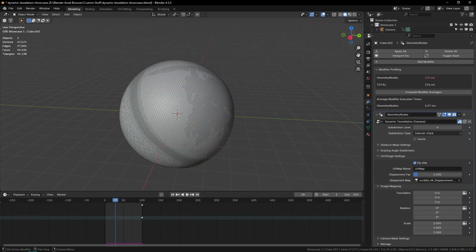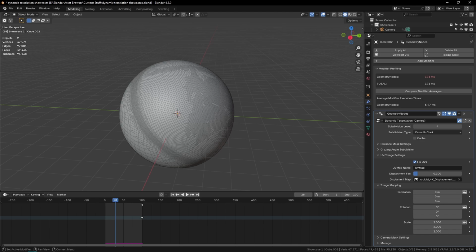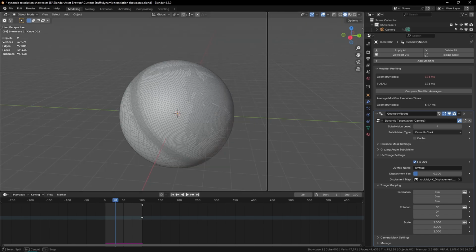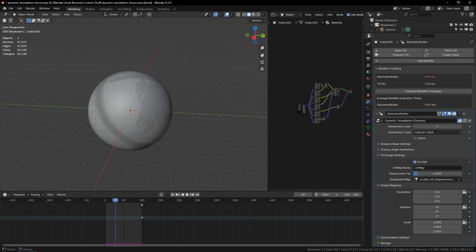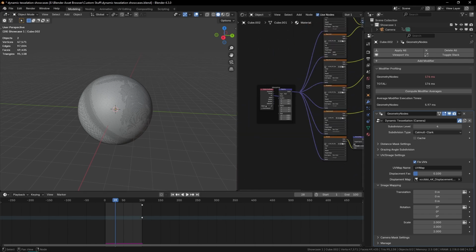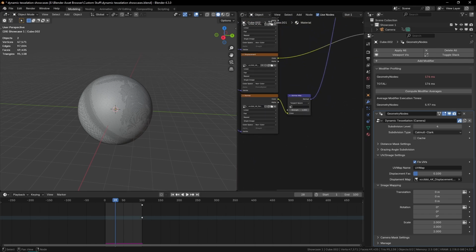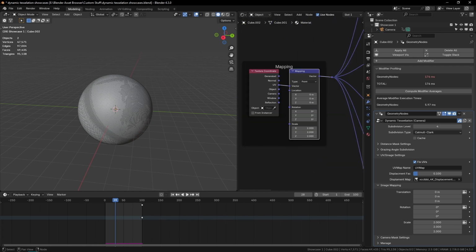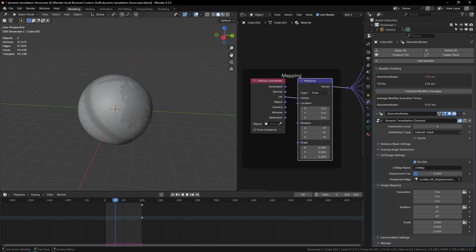And then the image map is for the displacement map, or image mapping. If I open up a shader editor tab, we've got the node group for this shader, all my image textures, and then the displacement map. You can see here we have a mapping node, with location, rotation, and scale. I've got translation, rotation, and scale, the same thing. And so whatever you have in here, you should match in these settings.